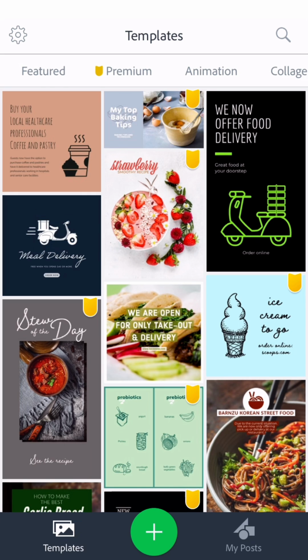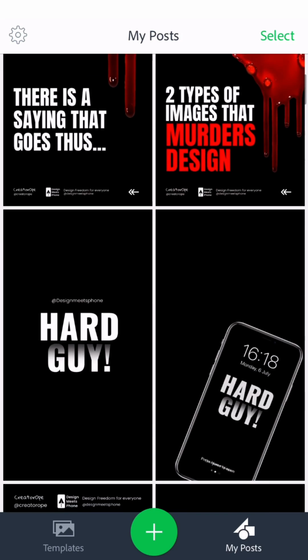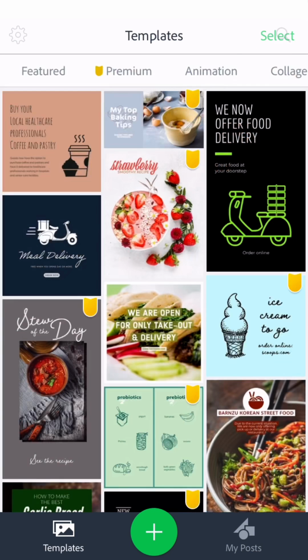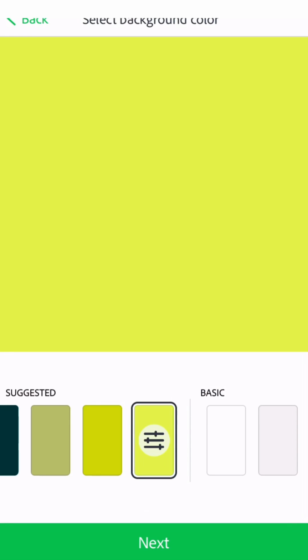So I'll just take you through how it is. So this is my own side things I've worked on for Design Meets Phone. Tap on the add button at the center. This is what you see. You can click on solid color if you want to choose colors to be your background. You can click on patterns, if you want to use different array of patterns. But I'll just click solid color. You see, this is one color.